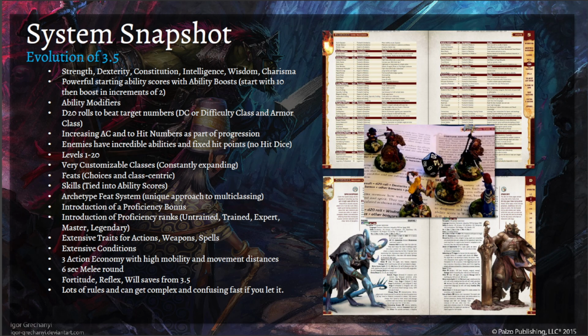So the next thing we're going to go over here is the whole Fortitude, Reflex, Will saves. Those are just lifted right from 3.5. They're pretty much the same. The melee round is 6 seconds. It's been that way since 3rd edition. It's no longer a 1-minute melee round anymore. D&D uses a 6-second melee round.